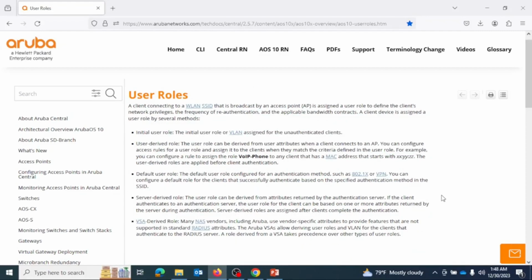Let's go through the roles one by one. First one is the initial user role. The initial user role or VLAN is assigned for unauthenticated clients. This role or VLAN is assigned to a client who is not authenticated. The purpose is to initially assign a VLAN or role so that it has basic connectivity and can proceed with the next workflow.